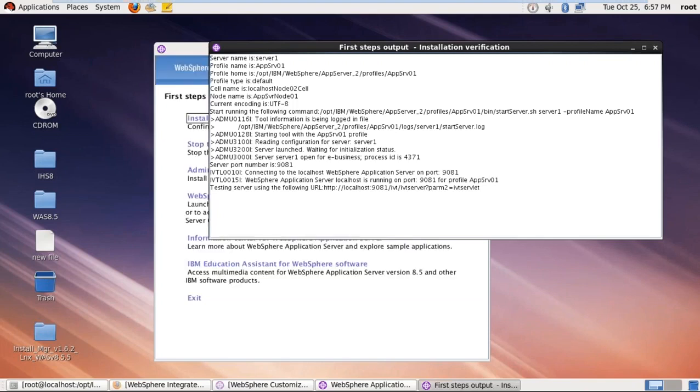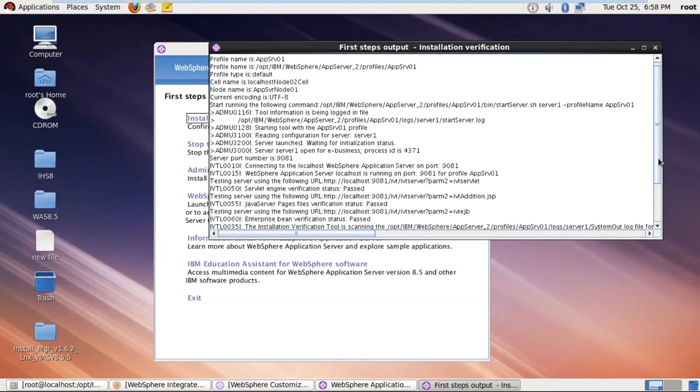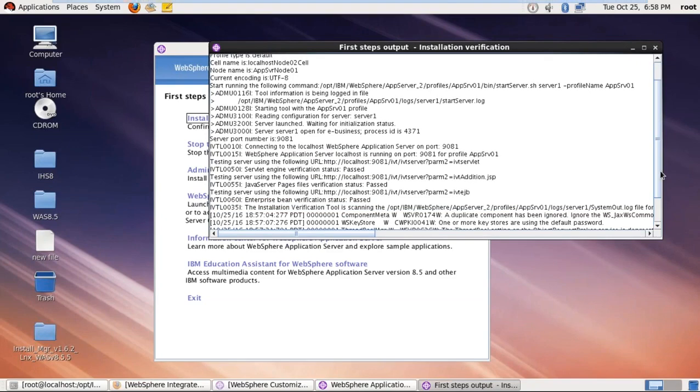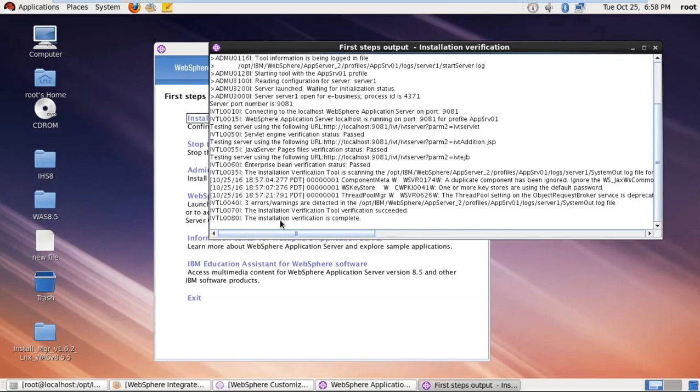So now the server is started. If you observe here, the server is started and the process ID is 4371. If you come down here, you can see the installation verification tool verified, verification succeeded, and installation verification is completed. You can see these two messages. So that means the application server profile has been installed successfully. Okay, and close this window.